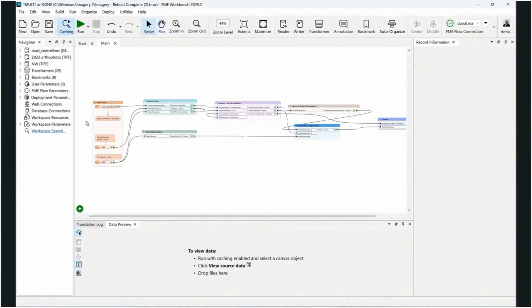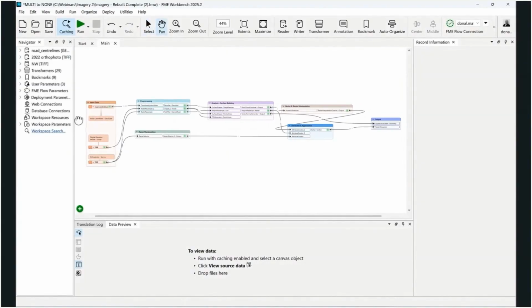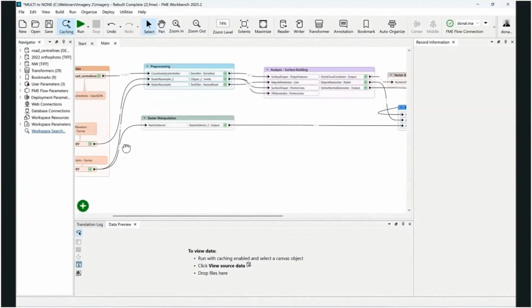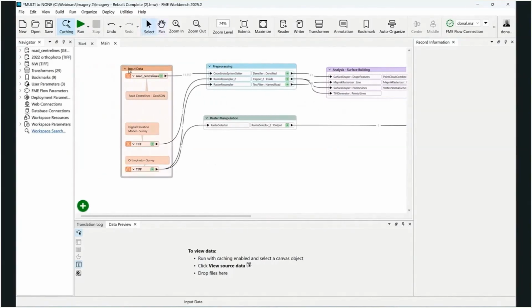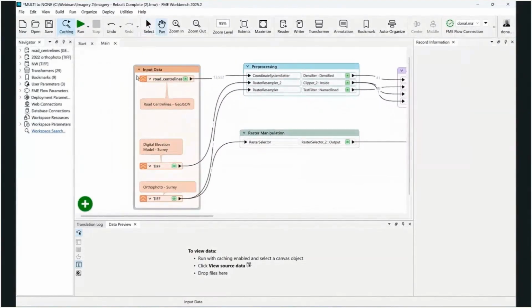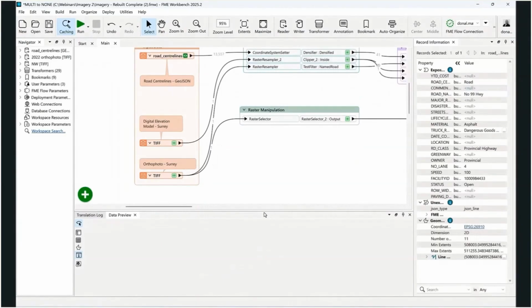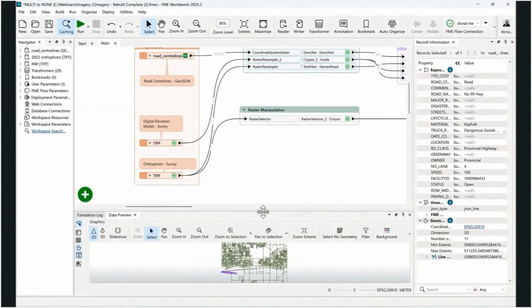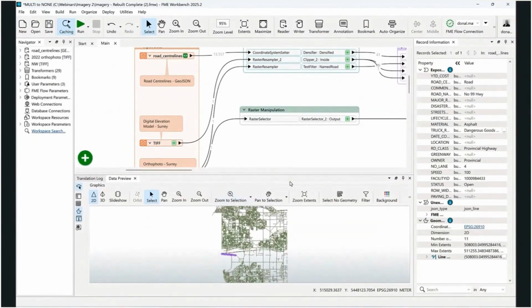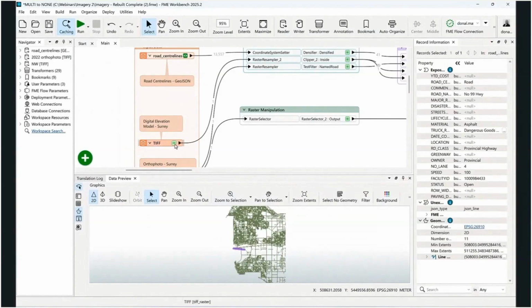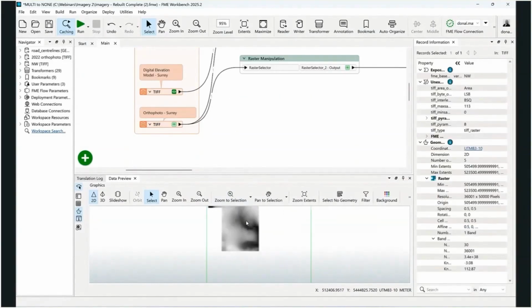The goal of this workflow is to combine elevation, orthophotos, and road network data into a clean georeferenced surface model that can be visualized or used in further spatial analysis. We'll look at section 1, which is the input data section. Here we bring in 3 primary datasets. The first one is the road centerlines data, which is stored as a GeoJSON. This defines our key vector features.